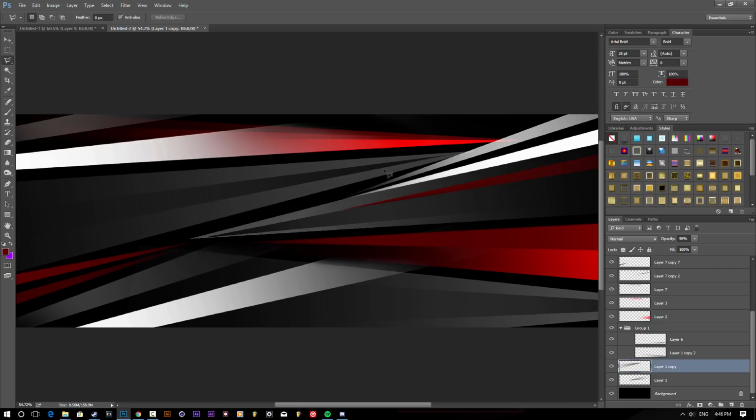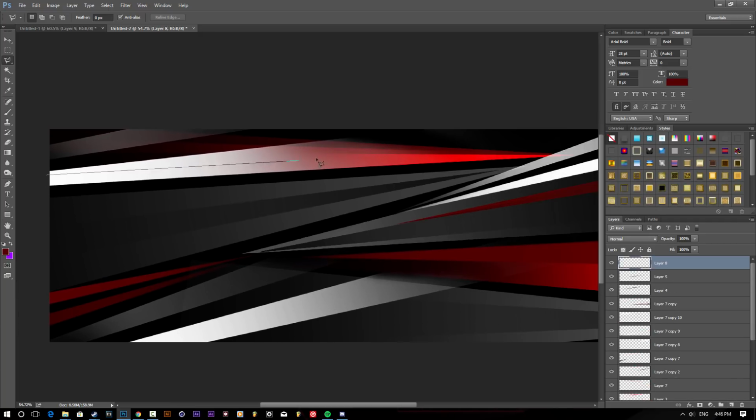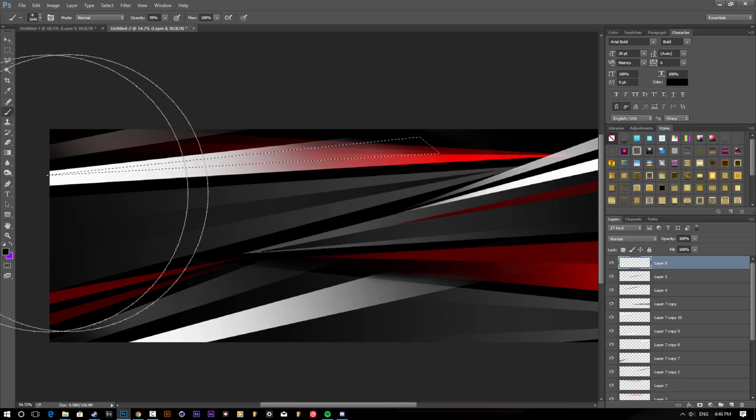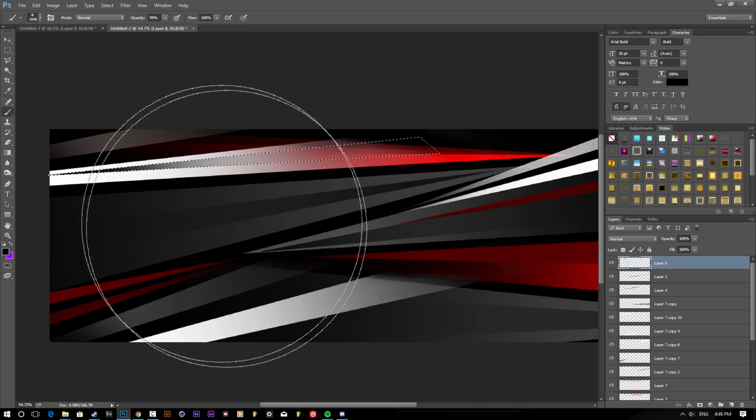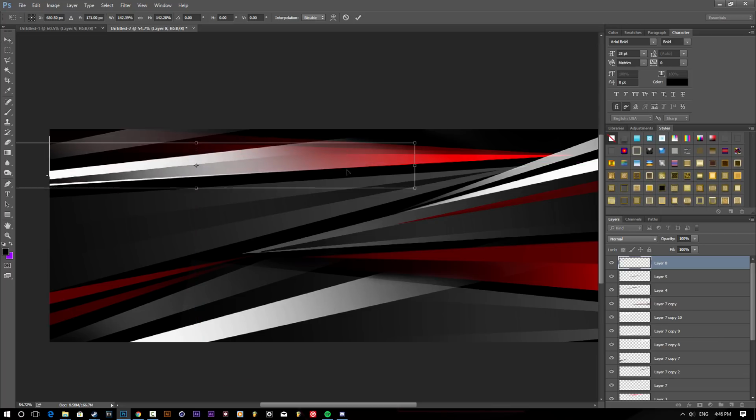So I'm just gonna make a new black one like this, and I'm gonna go all the way to the top layer and make a new one. You can move this later, so it doesn't really matter. So just get your brush. Make sure you're on a new layer so you can move it later and edit it. I'm just gonna make it bigger and do that.